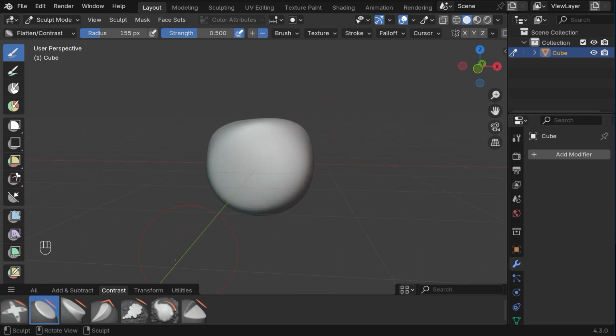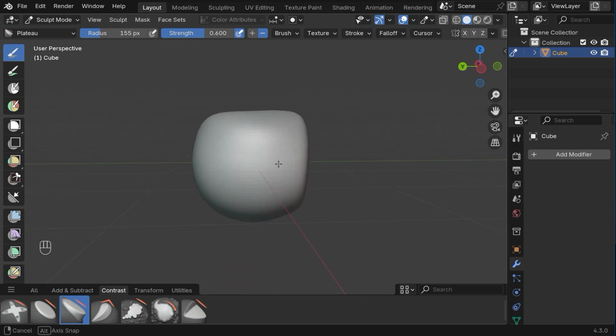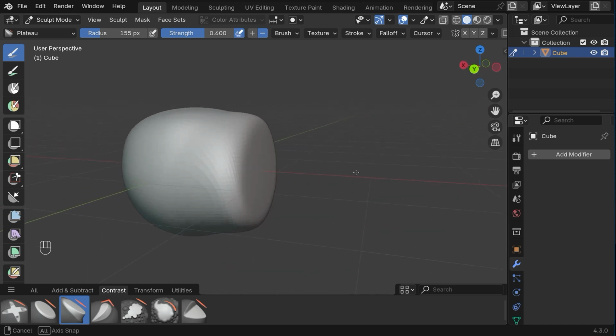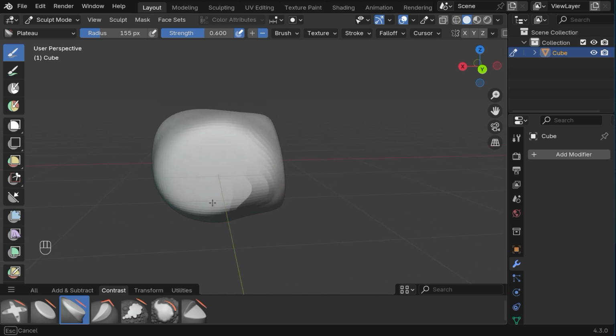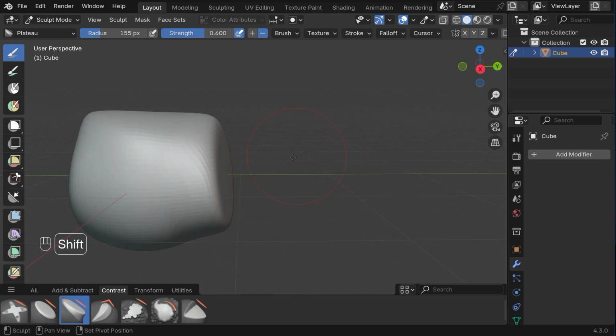Then we have the Plateau brush. It's similar to the Flatten brush, but spreads the flattening effect across a wider area. As you can see, it works more strongly than the Flatten brush, making it ideal for leveling larger sections.